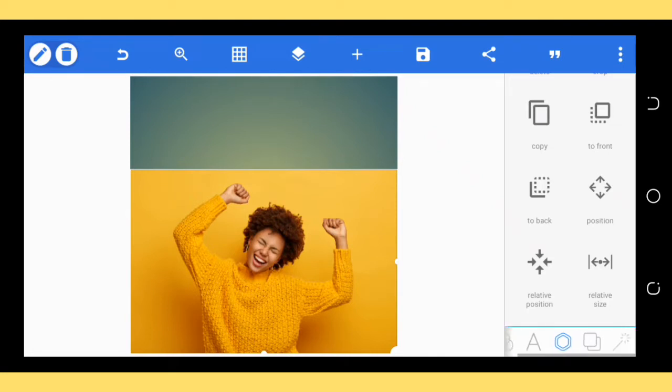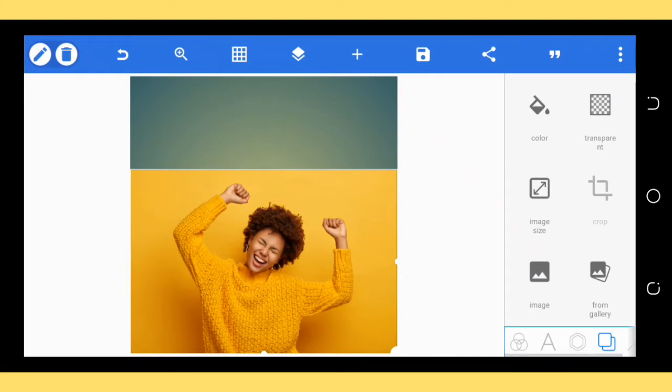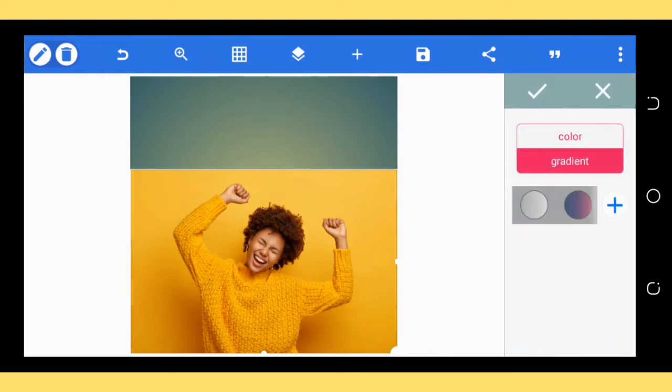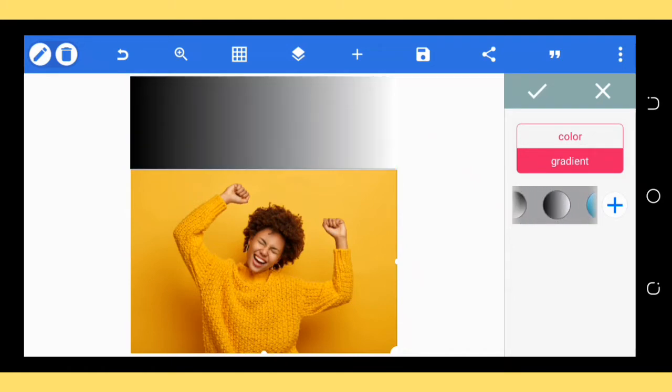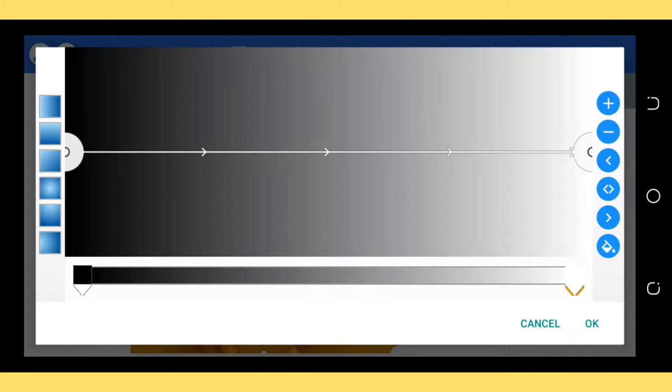What you have to do is go to the fourth option. Now you have colors. You select your colors and go for gradient. When you go for gradient, choose a gradient that flows from the left to the right, or from the right to the left. So you just take the plus button and we change.